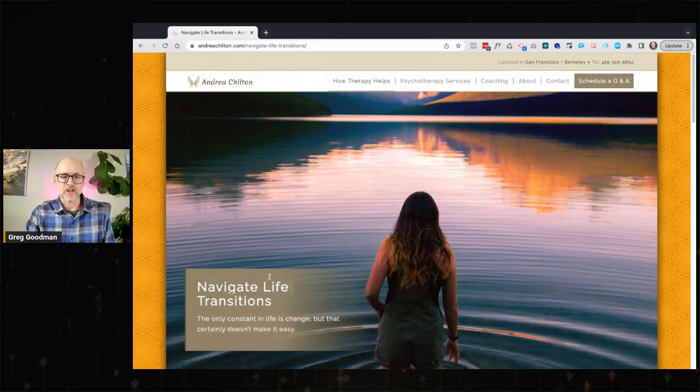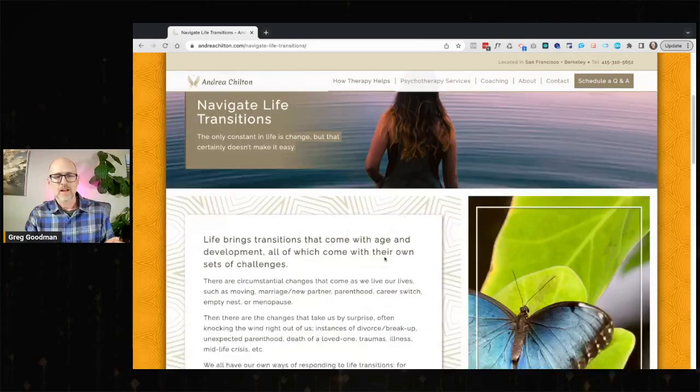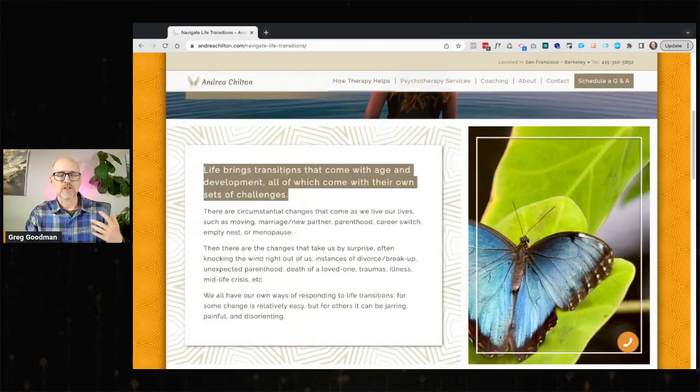Navigate life transitions, right? Very clear. This page is about, got it, navigate life transitions. And then an inspirational sentence. The only constant in life is change, but that certainly doesn't make it easy. And then we get into here, right? Inspirational sentence. This is the header.